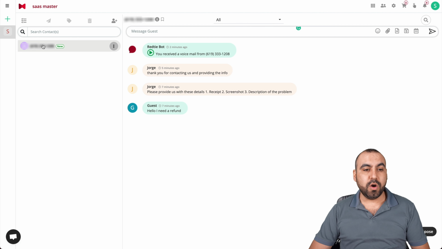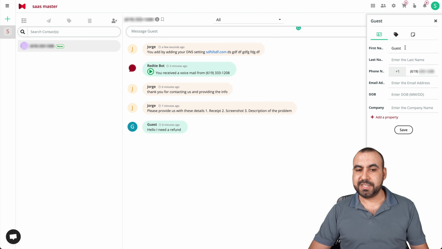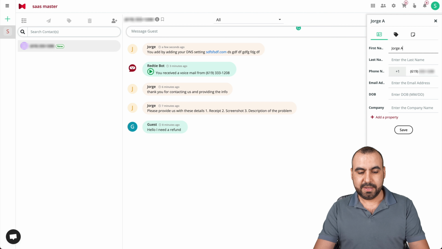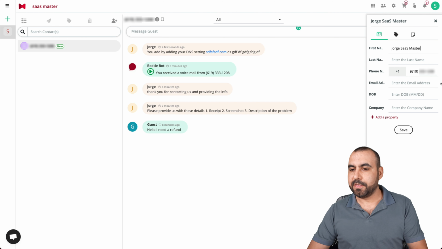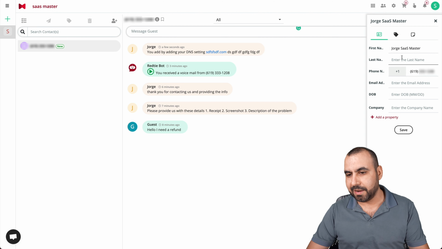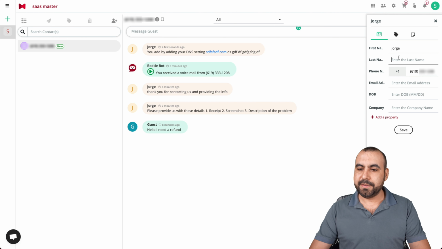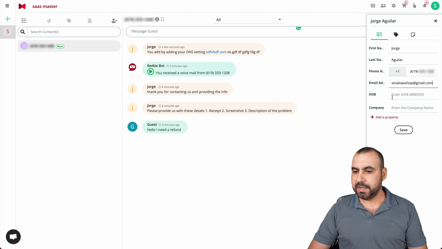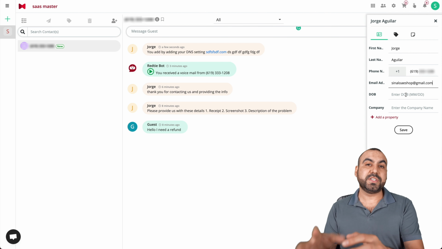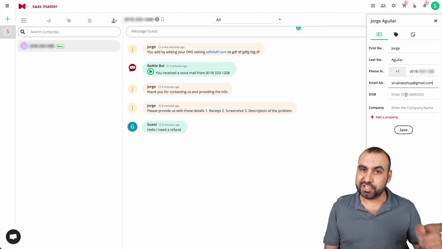And for contacts, well, we have several options. For example, we can add more information to this guest. For example, this guest, we know he is Jorge, SaaS Master, their phone number, the last name, Aguilar. There's the phone number, the email address for this person, the DOB, month, date of birth. All right, so that's the date of birth. That's where it's going to pull the information to send out that message automatically.